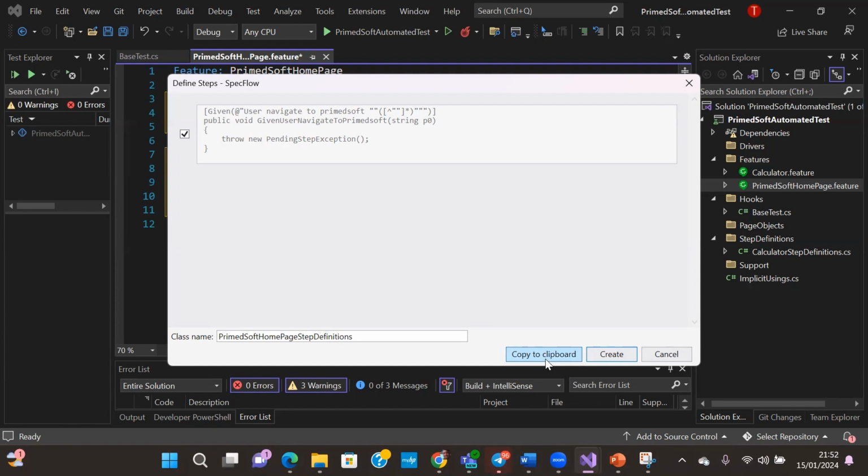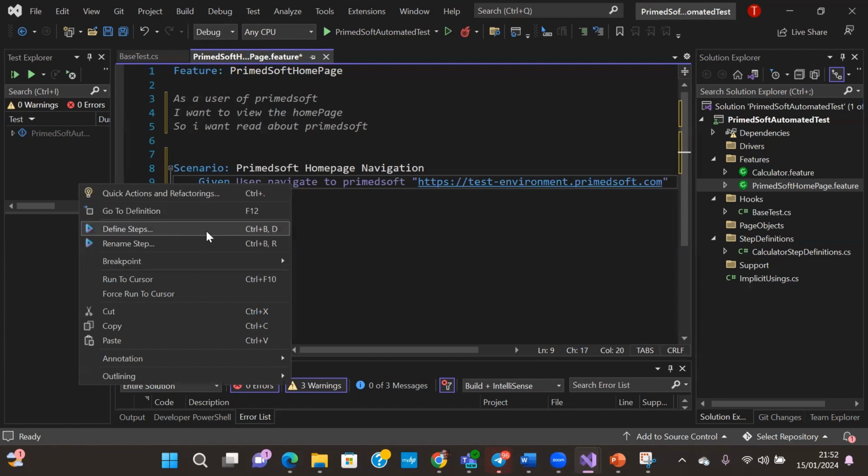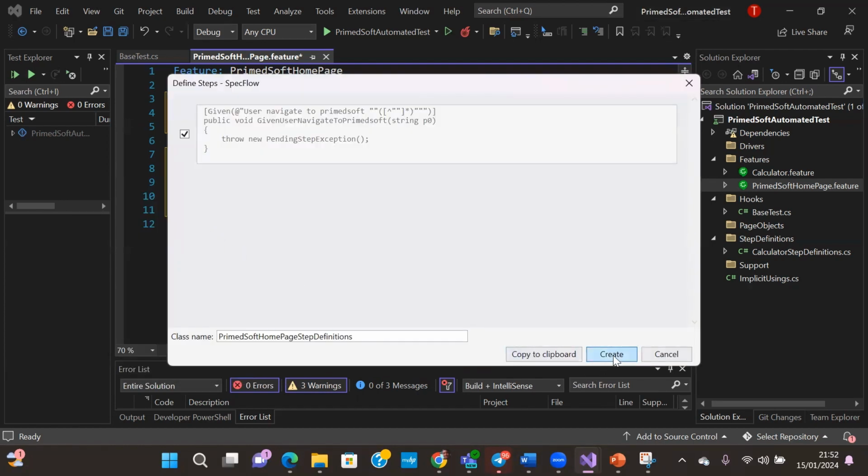But just focus on what I'm doing now, which is right click. Let me cancel it again. So for your first time, right click, define step, click on create.